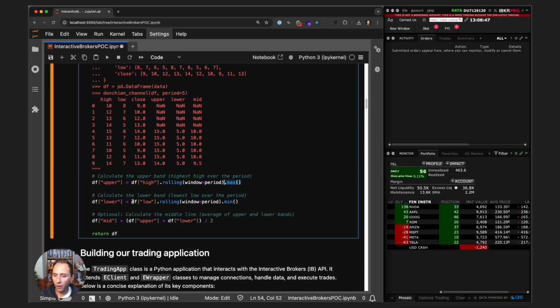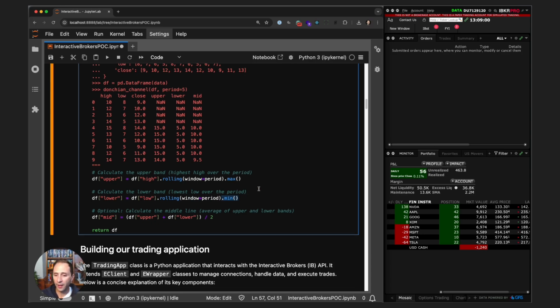Then the same for the lower. So we look at the low column in our data frame. We take a 30-day rolling window, and then we take the minimum value or price in that 30-period window, okay? And then simple enough, the middle line is simply the center between the upper and lower. So the upper plus the lower divided by 2, so the average of the two.